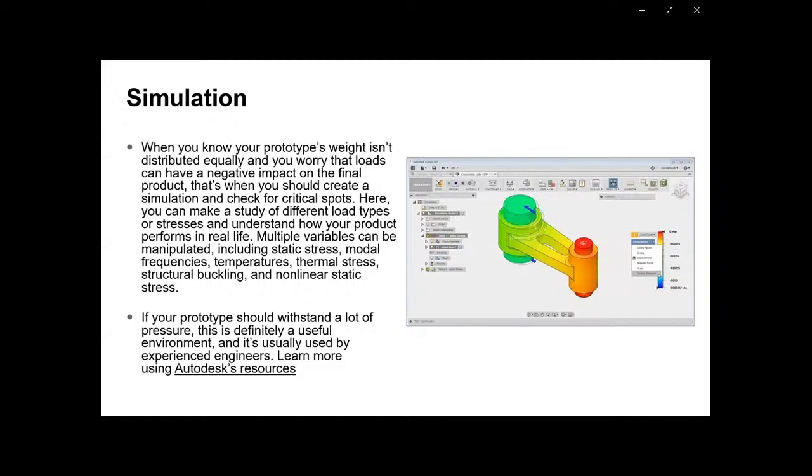So Autodesk resources are there. I'll share that with you later after this webinar. You can go through the Autodesk resources, Autodesk Design Academy, and there are a lot of courses related to different modules of this software, like for CAE, for CAD, and for CAM, right?